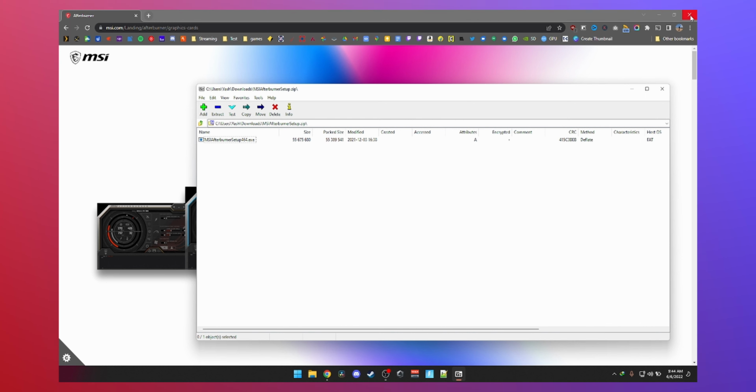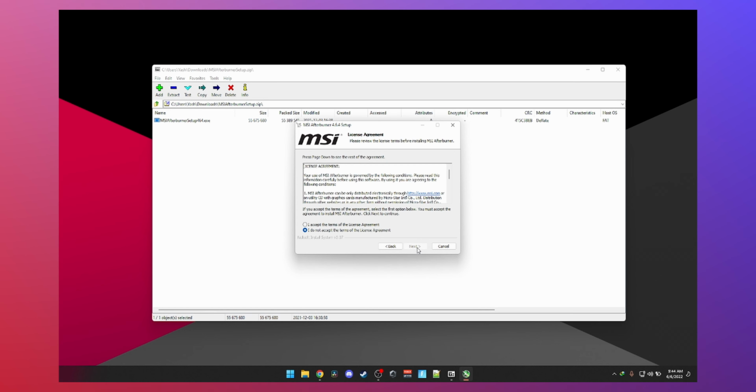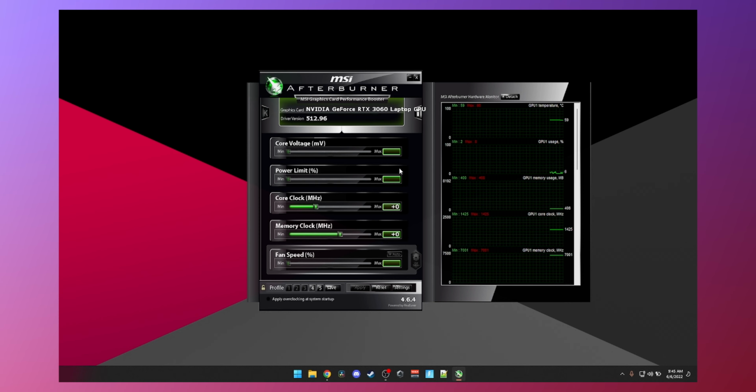I'm going to close out of Google Chrome. I'm going to double click. OK. Next. Next. Next. I'll install. Just keep hitting next until it's all installed. Hit finish to launch Afterburner. Once you have the Afterburner open, it should look something like this.